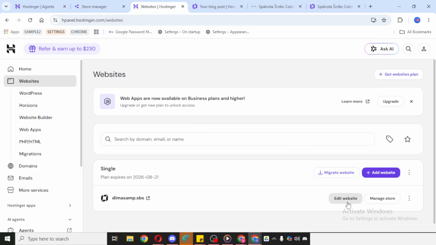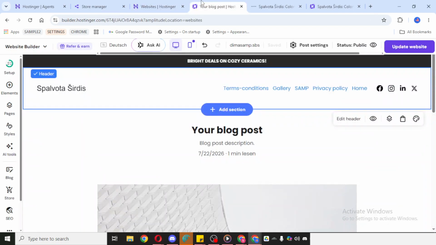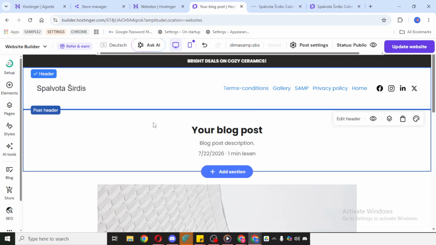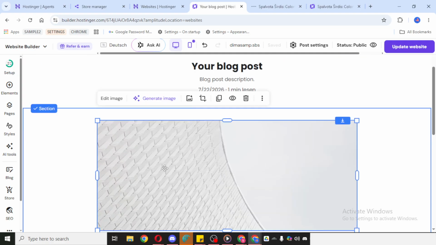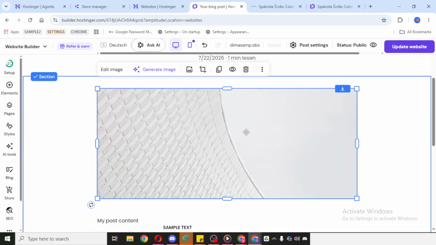This will open the Hostinger Website Builder so you can make changes directly on your site. After the editor loads, the next thing you need to do is locate the image you want to update. Take a moment to find the exact image on the page, since alt text is added individually for each one.